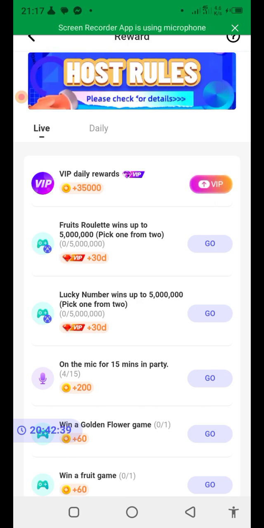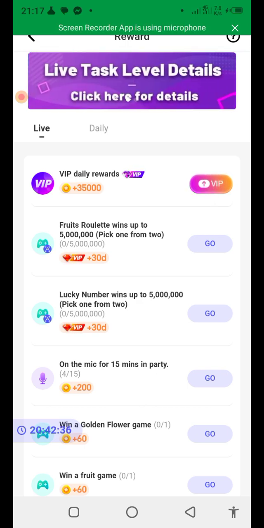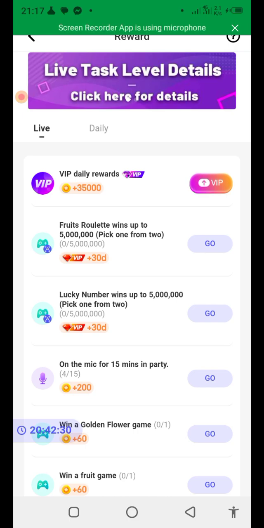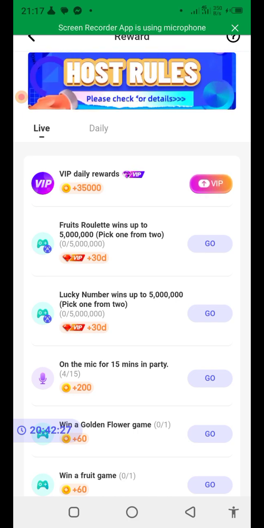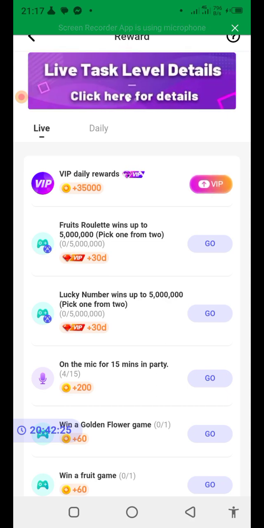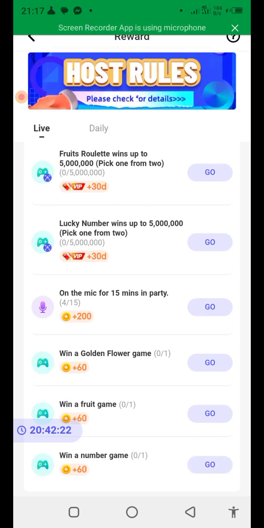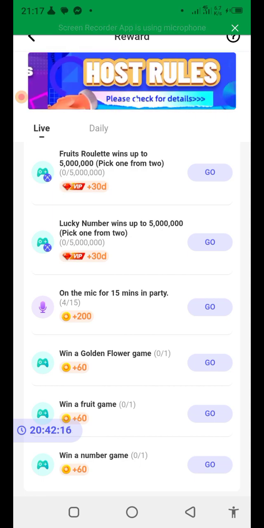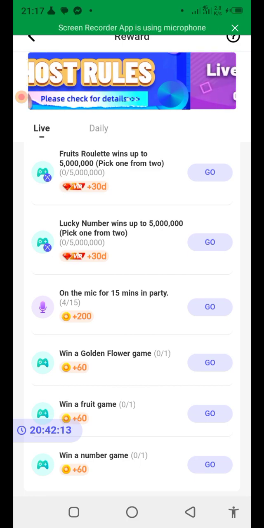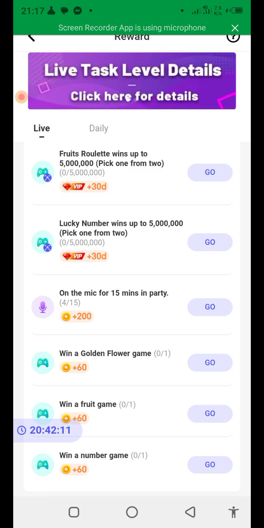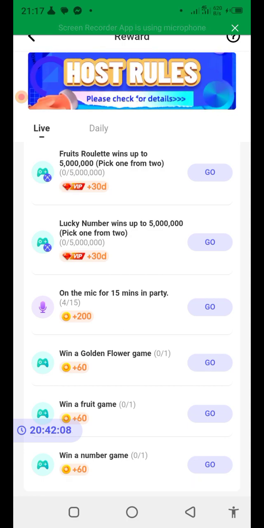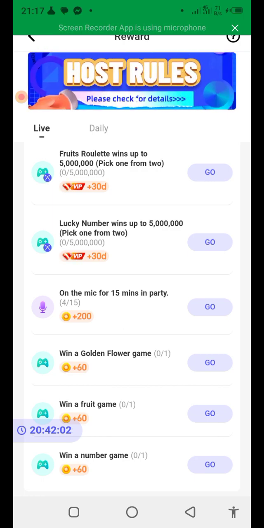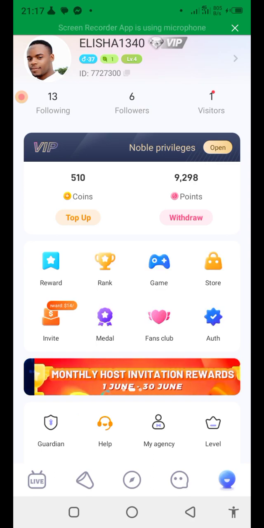Then for you women, there will always be one part where you'll be told to go live. So when you go live, you're given points. And after you go live, you will need to join a party for 15 minutes and you'll be given 800 coins. That's the third task. But for me, as a man, I'll be given 200. So there are these other tasks that you have to do, so make sure that you do them. And when you do them, you'll be given rewards.